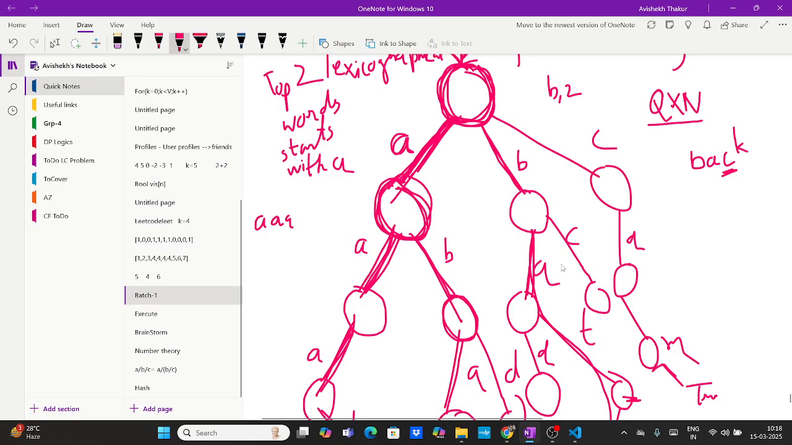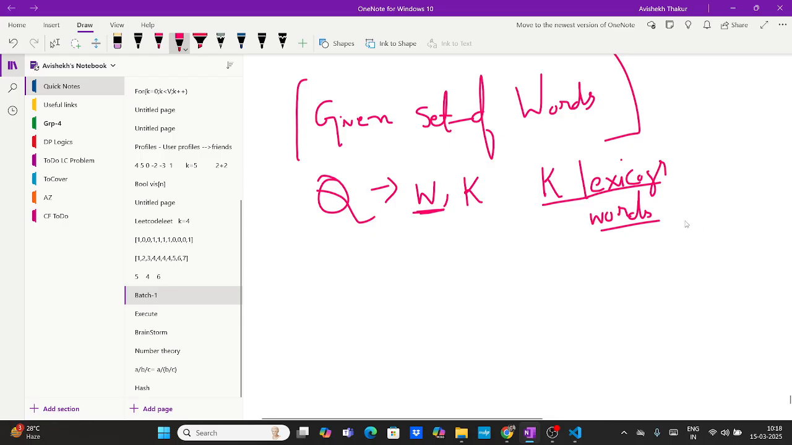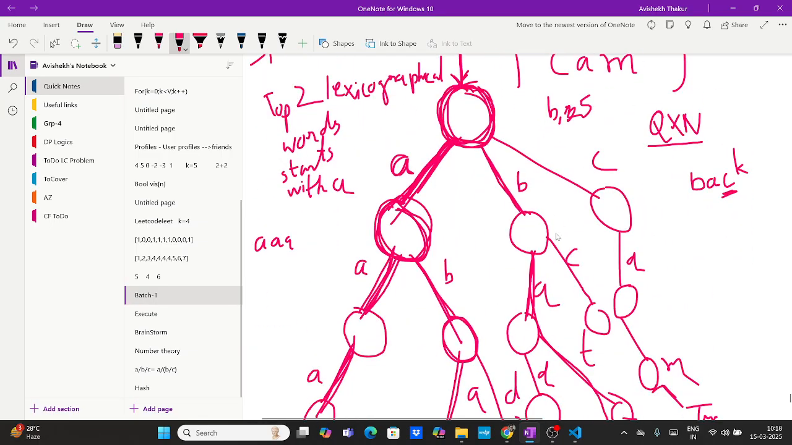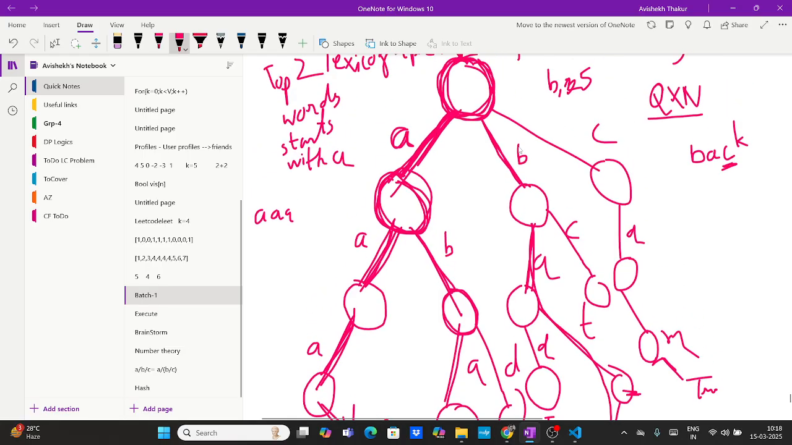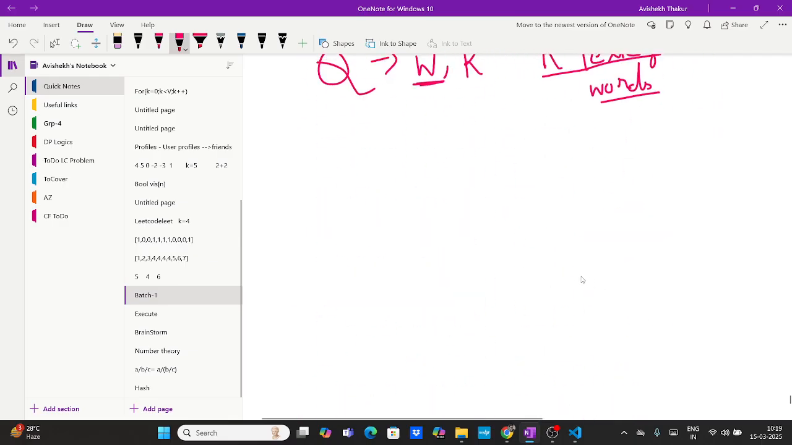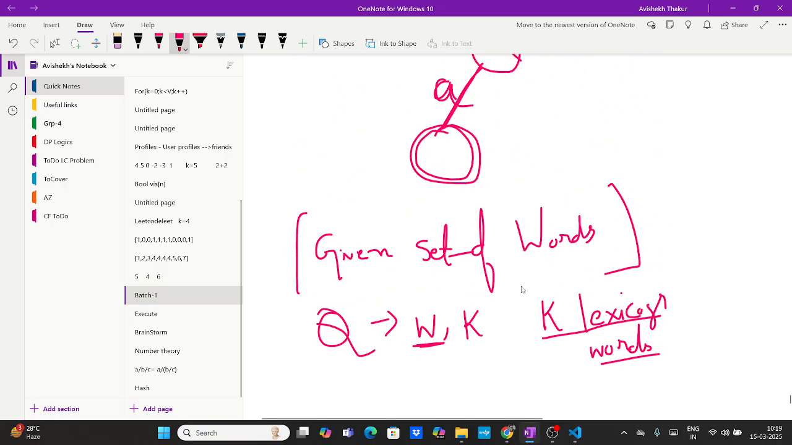Okay, so now is it clear, Manan? Yeah, clear now. So we have these words and we need to find k lexicographical words. If there are fewer than k words, print however many are available. Let's say if I tell you b comma 5, you can only print BAD, BATS and BC. You cannot print more than that, so in that case you print only those three words. I hope the question is clear. Try to think for a minute. What can we do?